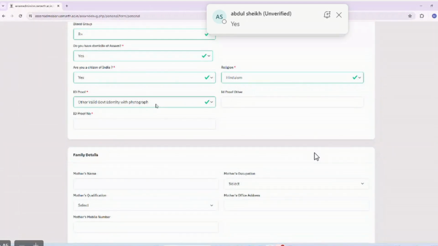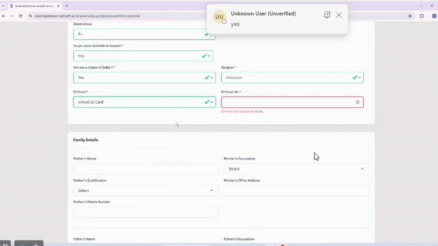And if they have nothing else, then they can put any other government identity proof with photograph, and they put the ID proof number and the name of the identity. And if they have a school ID, they just put their school ID proof number. That's it.